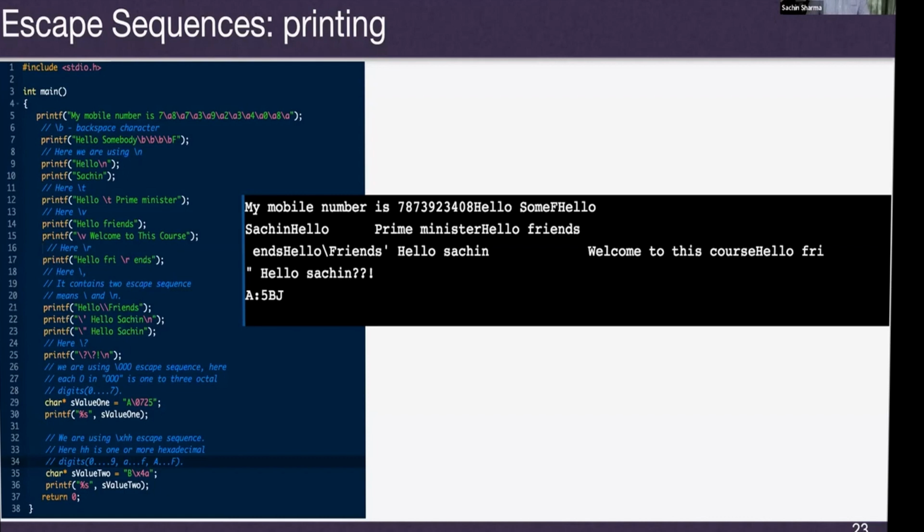If you want to go to the new line, then after hello I have placed a new line character, so Sachin will be printed on the new line. And if you want to create a tab between hello and prime minister, you can see in the output that there is a tab between them. This way you can play with these values, and according to your requirement and format, you can format your output display, for example displaying in one column and then a second column, using these escape sequences.